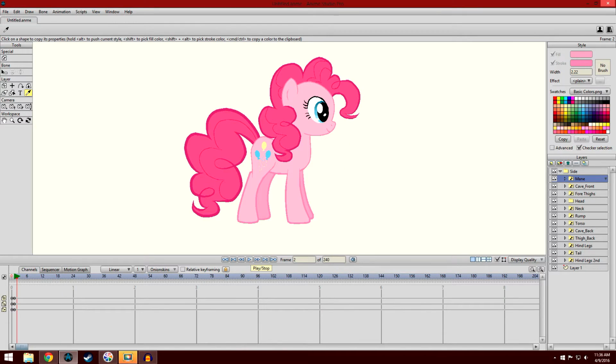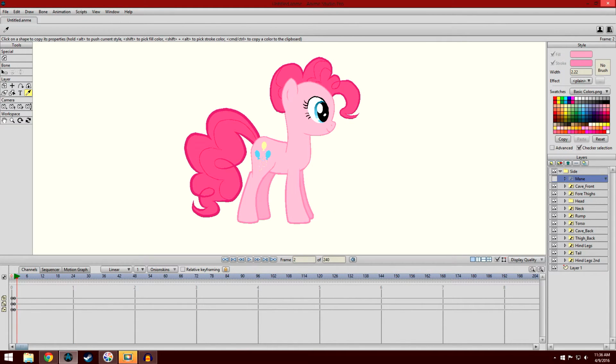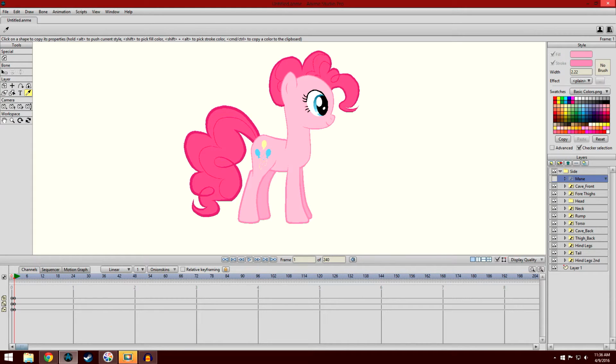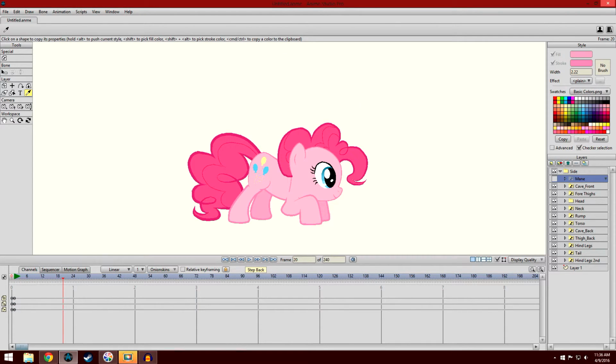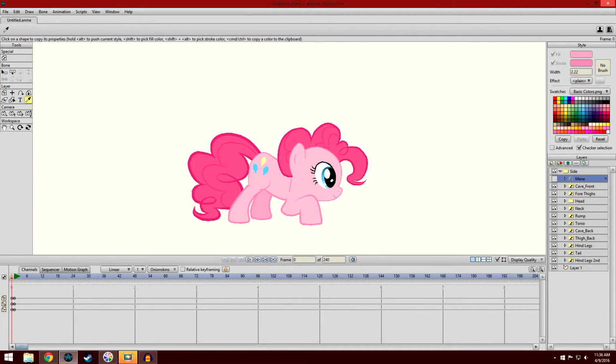And let me actually take the mane out just so that you can see the rest of the moving parts as they go. Like so. Just like that. So hopefully you're seeing how all of these pieces move.